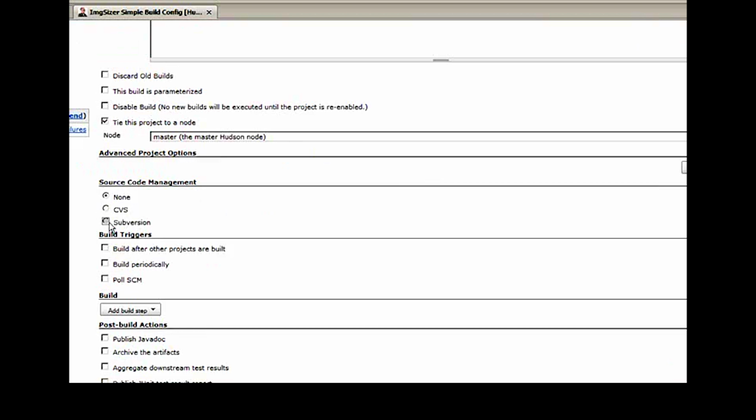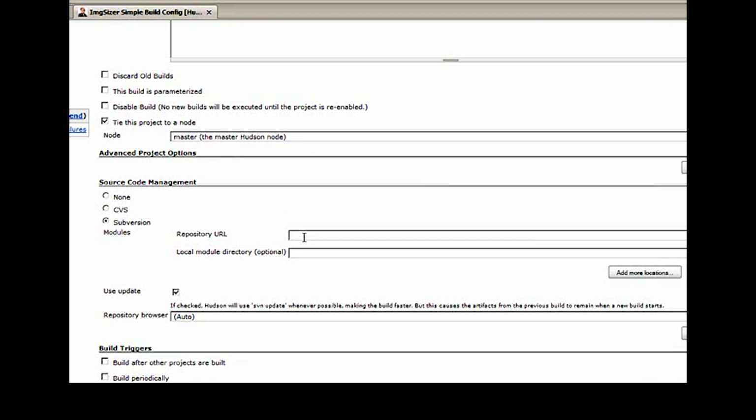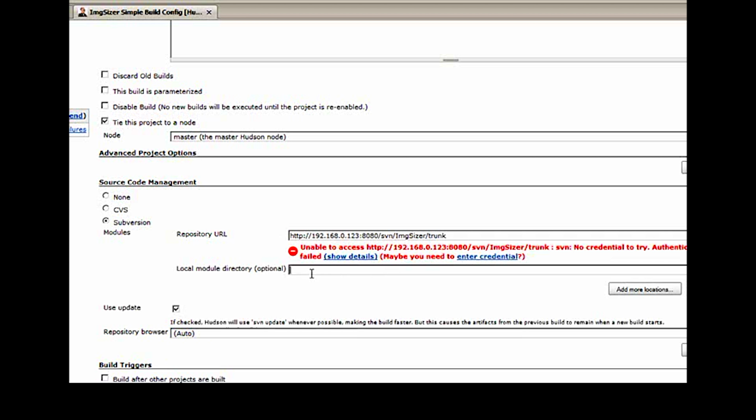So let's go ahead and click Subversion here. And you just have to provide a few simple pieces of information. The first is the repository URL. So I'm going to go ahead and copy and paste that in, and you can provide any valid URL. Now if you want to put an optional module on where to get this information, you can do that here. It's asking me for credentials, so hold on, let me provide those real quick.